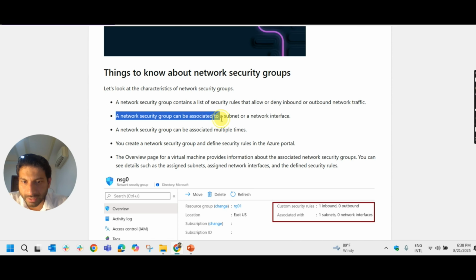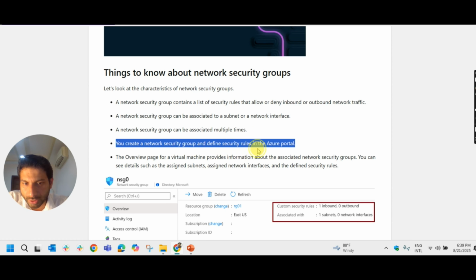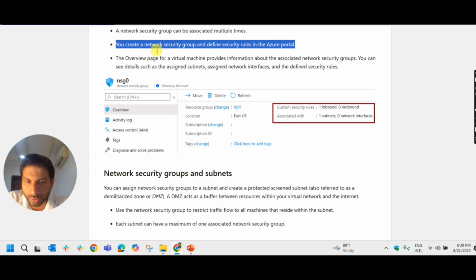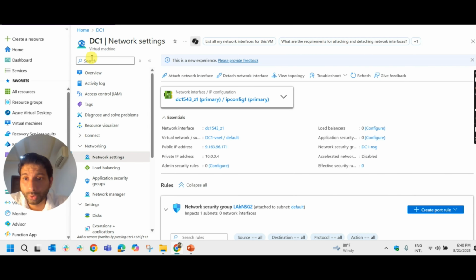A network security group can be associated to a subnet and an interface. We already discussed that an NSG can be associated either to a subnet or to a network interface. Next point: a network security group can be associated multiple times. You create a network security group and define security rules in the Azure portal. Let's go back to the portal. Now I'm going to turn on this particular VM.